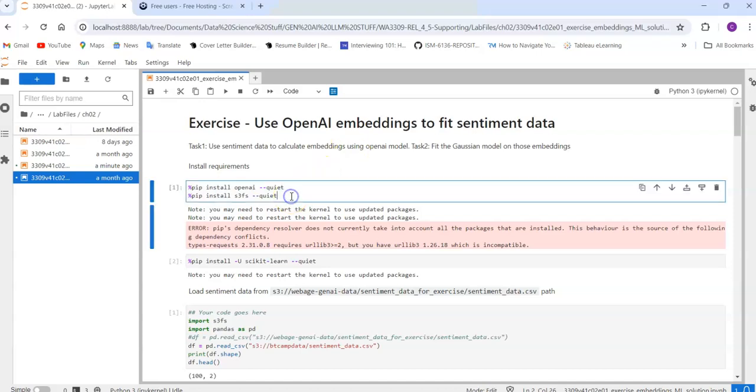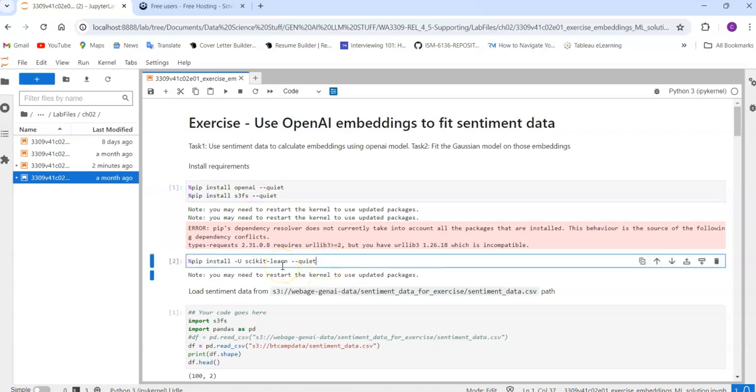So firstly, before starting any project, the initial thing that we have to remember is to install the required libraries. So these are the required libraries that you need to install before doing your project. The required libraries include OpenAI. As I mentioned, we are using an OpenAI model for converting the text data into embeddings. And the second thing is S3FS. And the next thing is scikit-learn. So these three are the required libraries that you should install for your project.